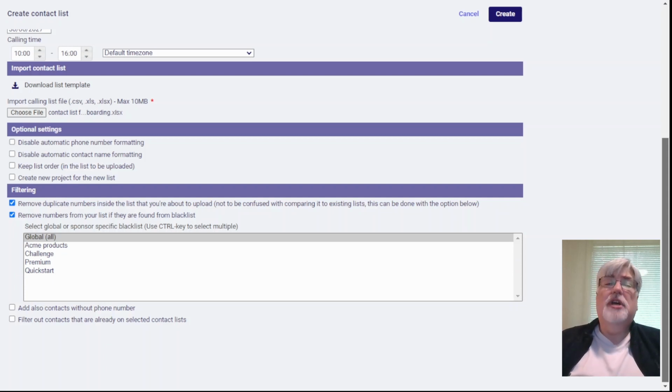Likewise, for a customer service environment, it matters not at all what order our contact list is going to be in. So tick it or don't tick it for the keep list in order. It doesn't really matter for customer service. In particular, don't tick create new project for the new list, because by default that is going to create an outbound project, and we want to create an inbound project for this contact list.